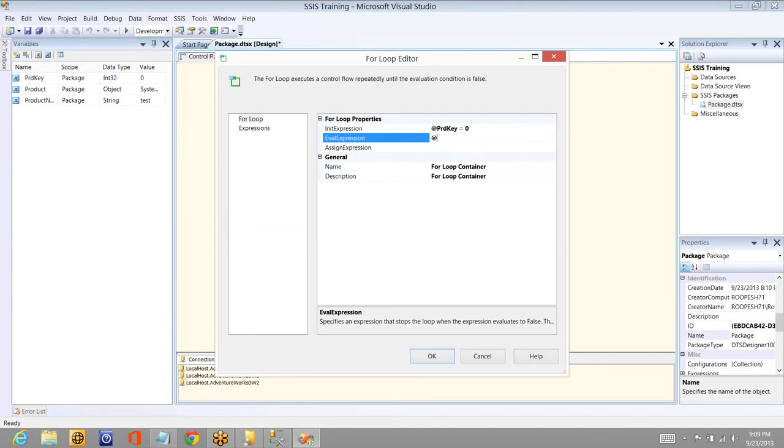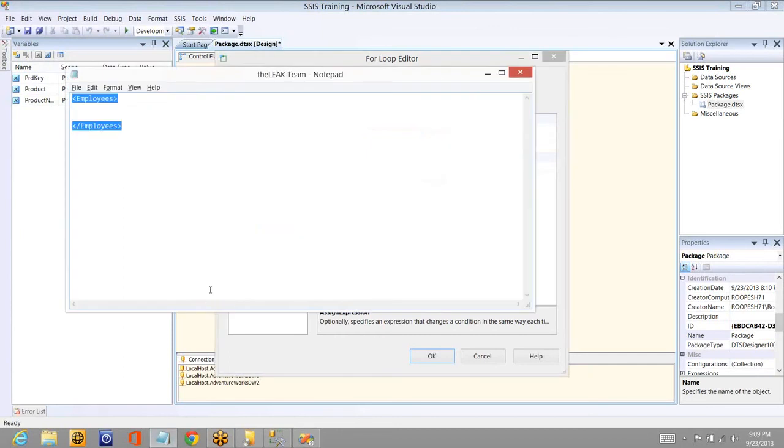And I'm saying @ProdKey less than, let's say, 10,000. I'm incrementing it. @ProdKey is equal to @ProdKey plus 1. So if you see these three, init expression, evaluation expression, and assign expression, all the people who are familiar with programming languages may feel easy with this one, but for those who don't know programming languages, I'll give you a simple code here.